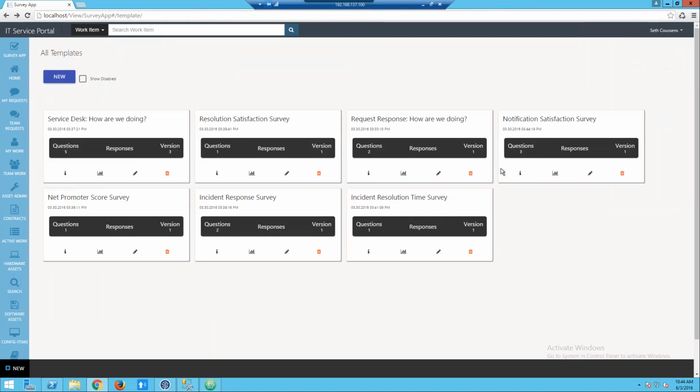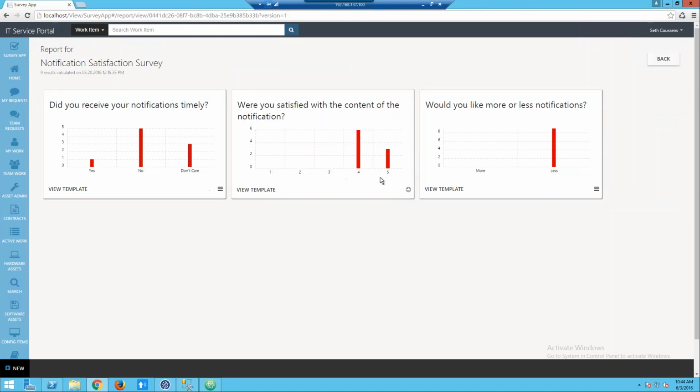Now I can go back. We'll hop back in here. And we have a few other ones that we can take a look at. We have a report here, same thing.